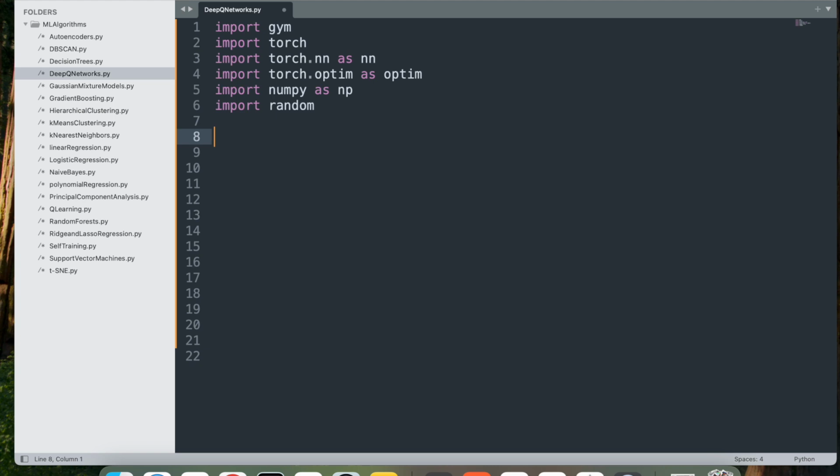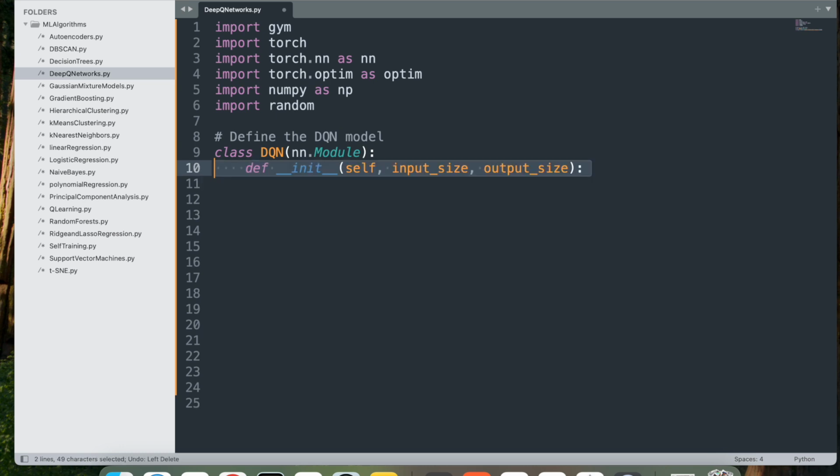Next, let's go ahead and define the DQN model. So for the DQN model, I'm going to say class DQN and pass nn.Module as a parameter. This DQN class inherits from nn.Module, making it a PyTorch neural network model. So the first thing that I need is to initialize the DQN model with 3 fully connected linear layers. That is, I'm saying def __init__ with self, input_size, and output_size.